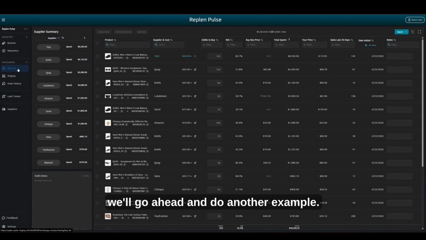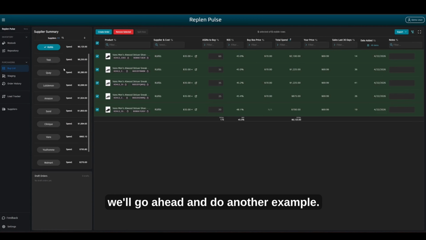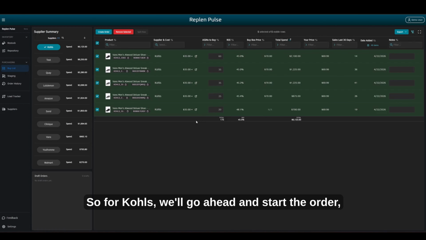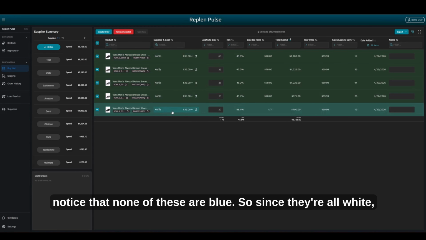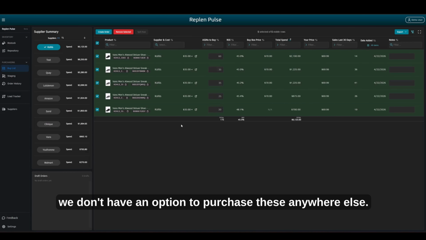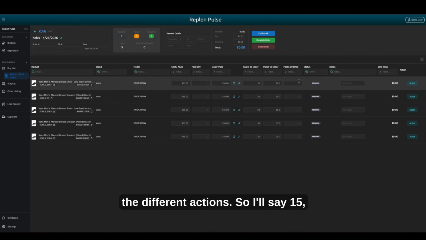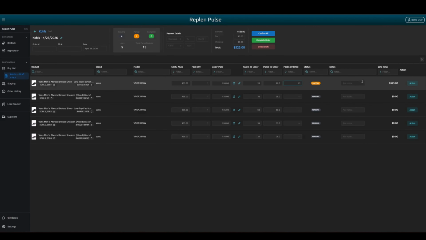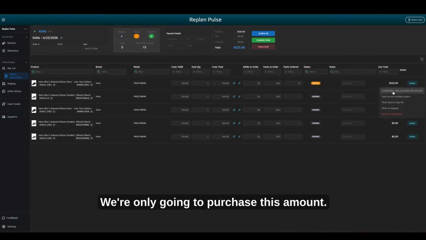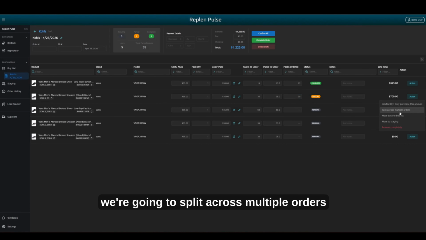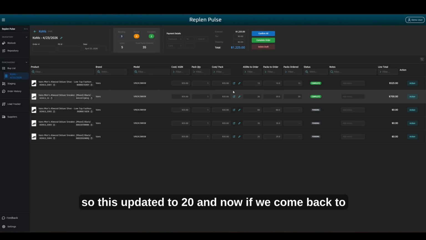Coming back to the buy list, we'll go ahead and do another example. So for Kohl's, we'll go ahead and start the order. Notice that none of these are blue. So since they're all white, we don't have an option to purchase these anywhere else. And we'll kind of just go through the process of the different actions. So I'll say 15. We're only going to purchase this amount. 20. We're going to split across multiple orders. So this updated to 20.